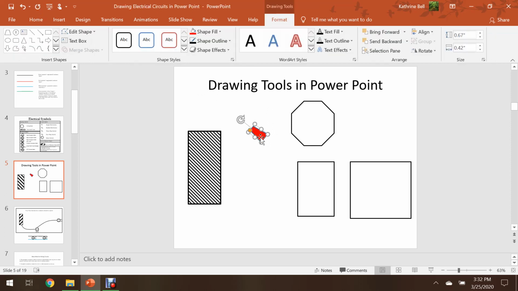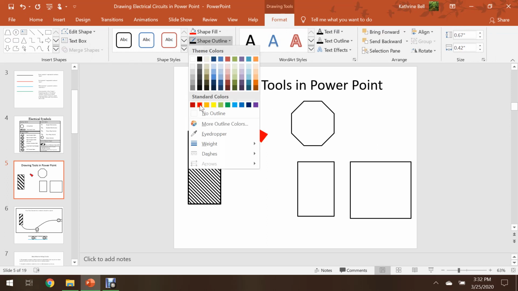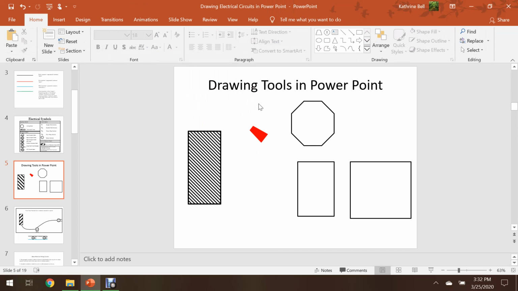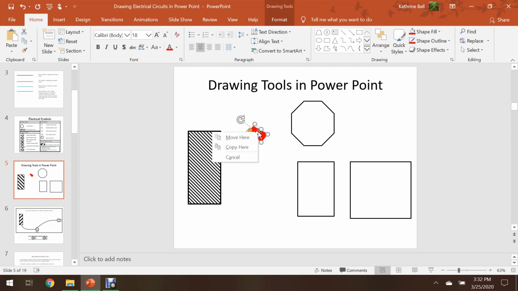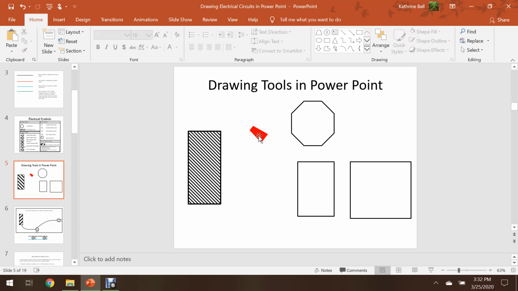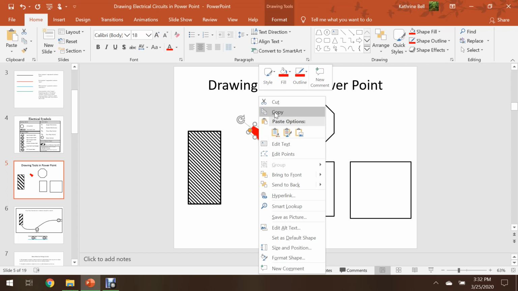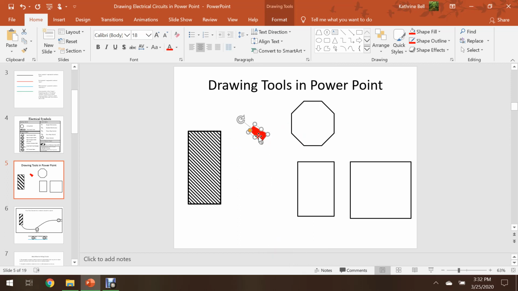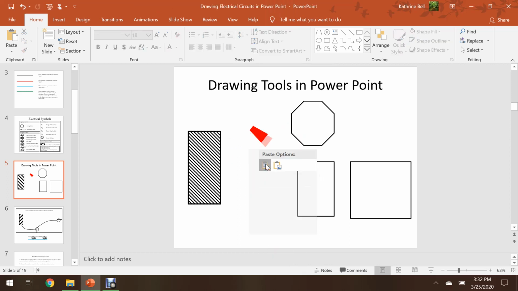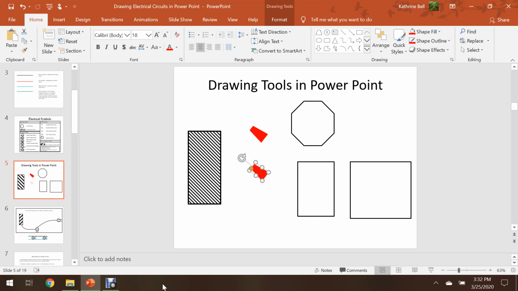So to affect it, I must select it, then go to outline and change it to red. Now I have a red wire nut. If I wanted to copy this, I can right-click, release, copy, right-click, paste. I've duplicated it.